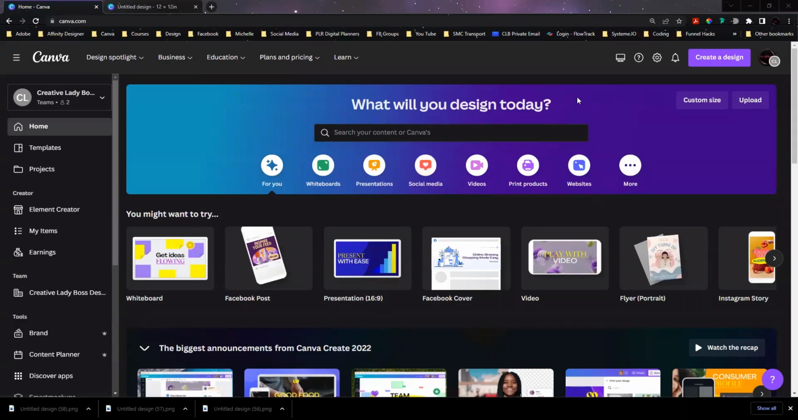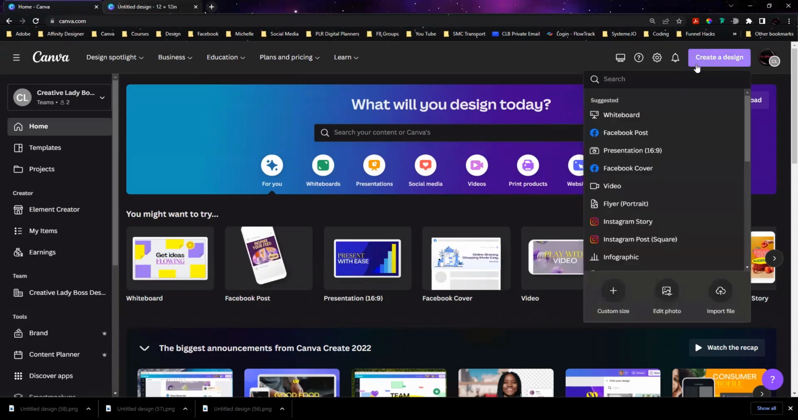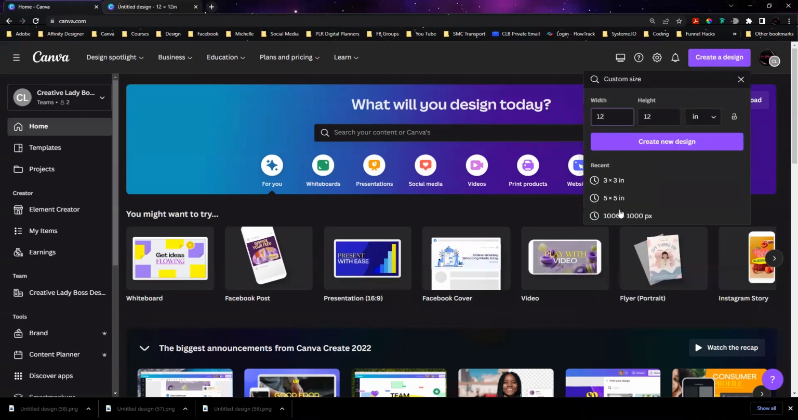So at the Canva home screen, what you want to do is create a design, create a custom size, and change this to inches. I'm already on inches, and you want to make it 12 inches by 12 inches.